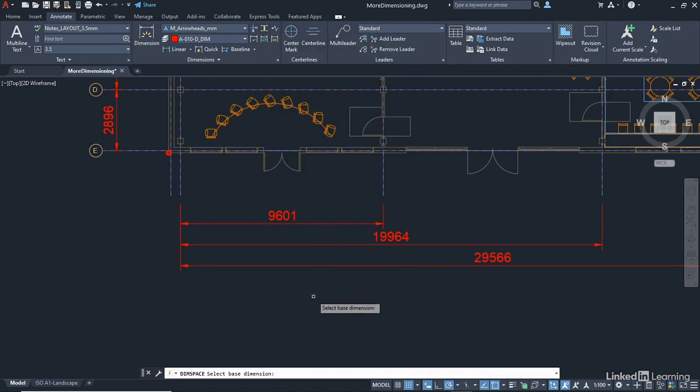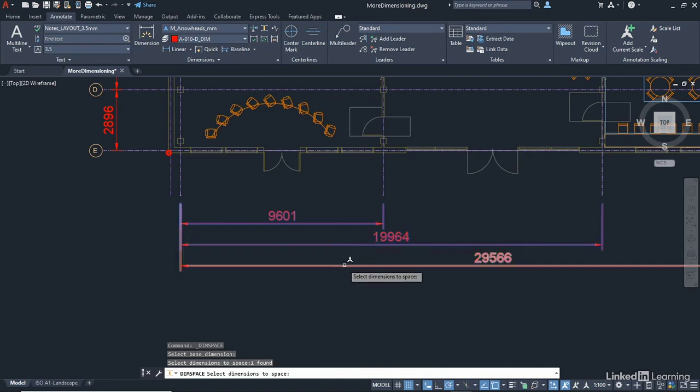So I click on it and it says select the base dimension. Always start with the dimension you want to work out from with the spacing. So I'm going to go with the 9601 there, and I'm going to start coming downwards in the drawing. If you were at the other side of the floor plan, at the top, you'd go upwards, obviously. So you'd work upwards away from the top of the floor plan, or in this case, I'm working downwards away from the bottom edge of the floor plan. It then says select the dimensions to space. I'm going to go for that one and that one.